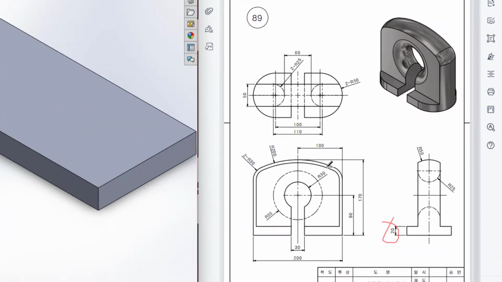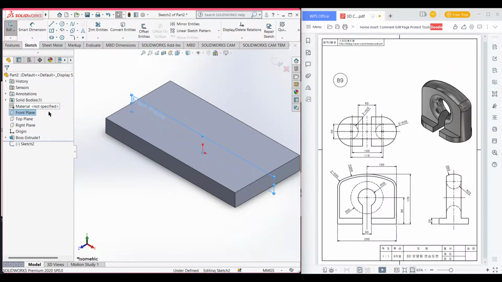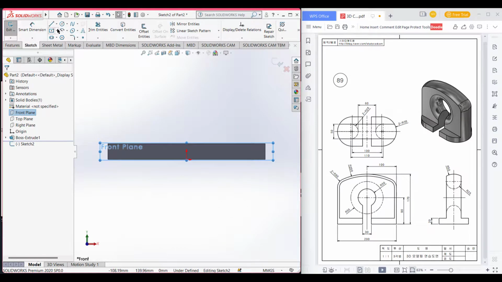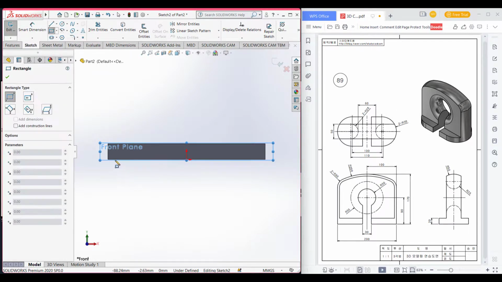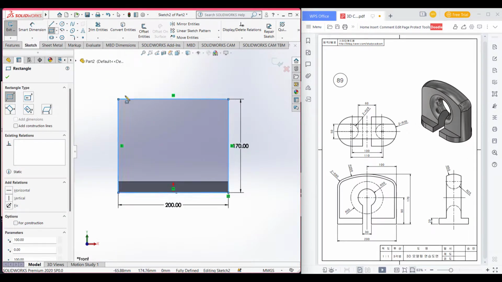Now here we can see we have another rectangular shape which is 170 by 200. So I will select the front plane, then sketch. Now normal to it. Now select the corner rectangle. Place the corner rectangle. Now dimension it 170 by 200. Now press OK.